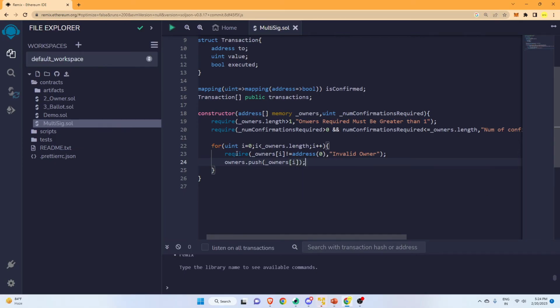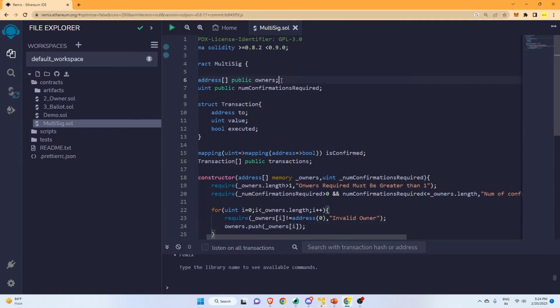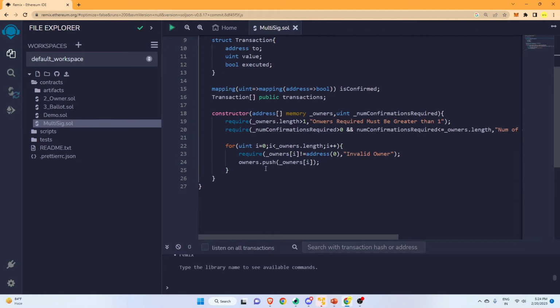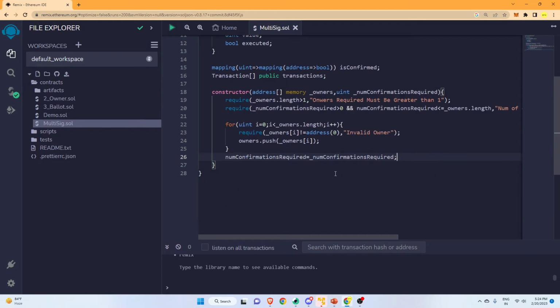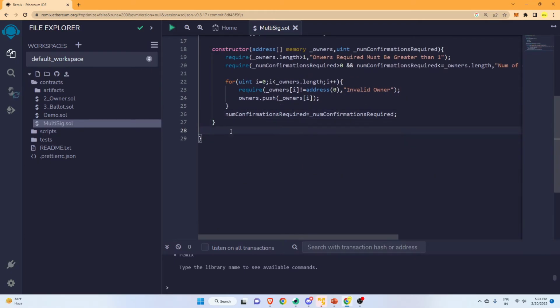So this will maintain the owners list that we want to create, which we will require whenever we have to give confirmation for a particular transaction. And then we will make sure that the number of confirmations required is equal to the number of confirmations required that is passed as an argument. Okay, so this is done. So this is ready.